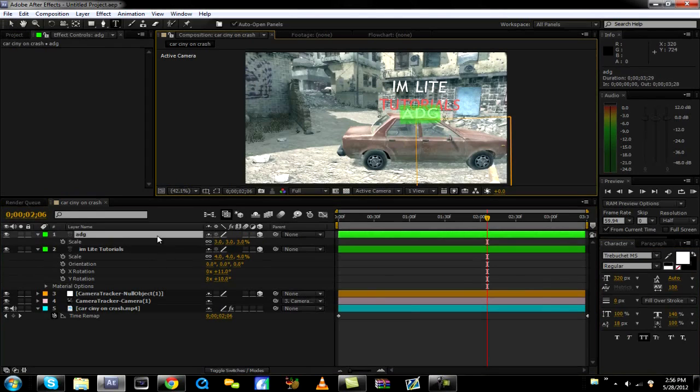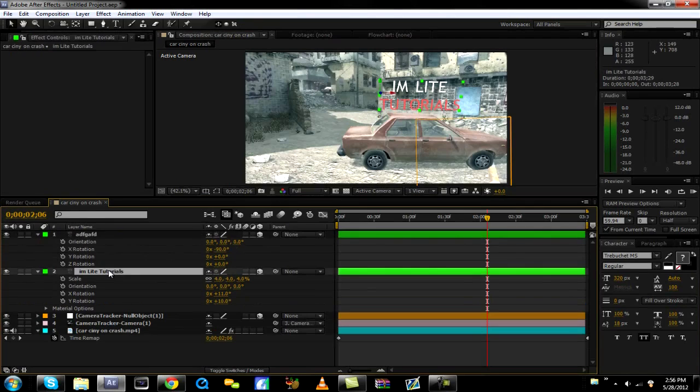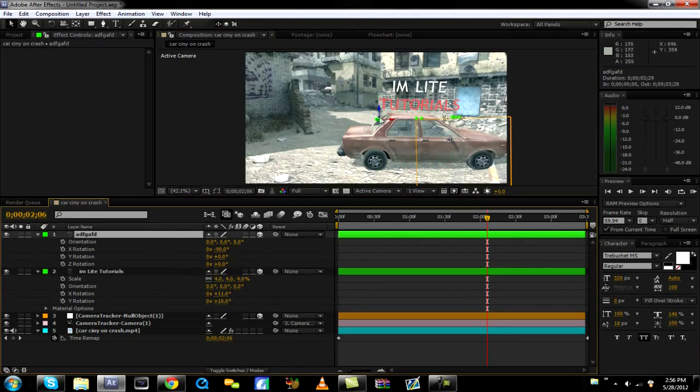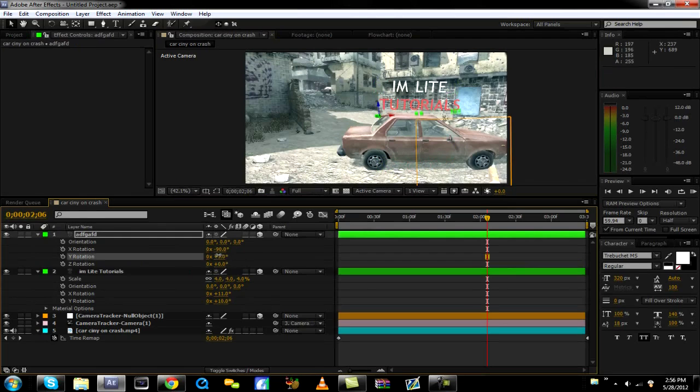Let's actually add some more text. And then what I always do is I go to the rotation and change, I think it's the X, to -90. So that will make it flat, and then bring the Y, and put this back at 0 and 0. And we've got to bring the position back.